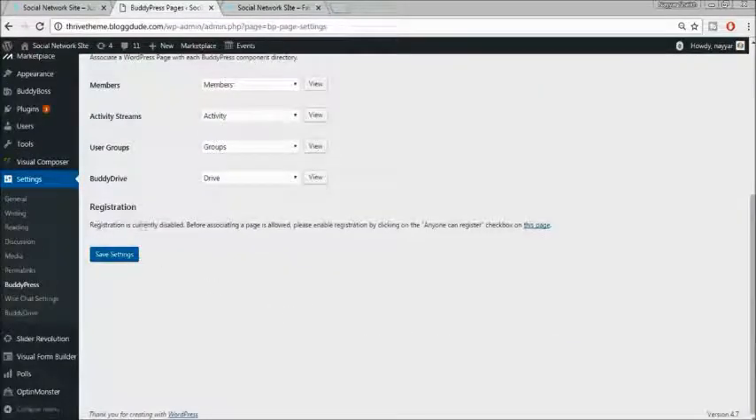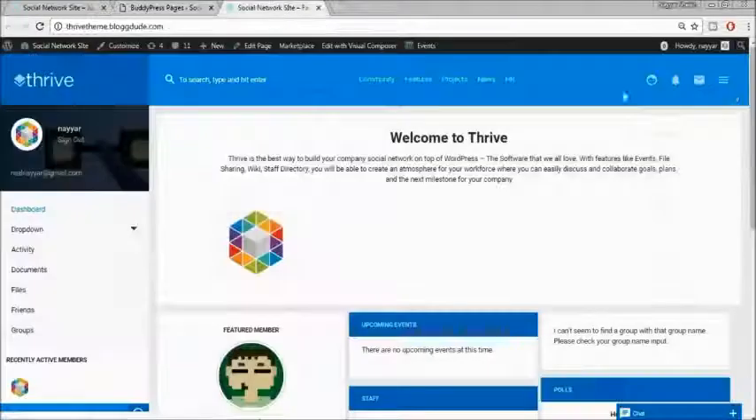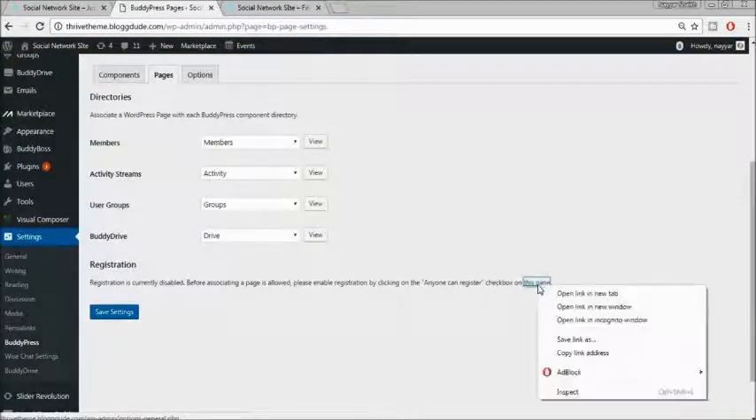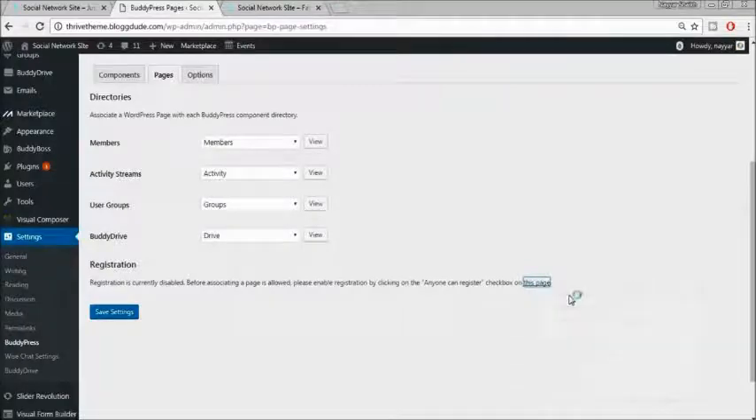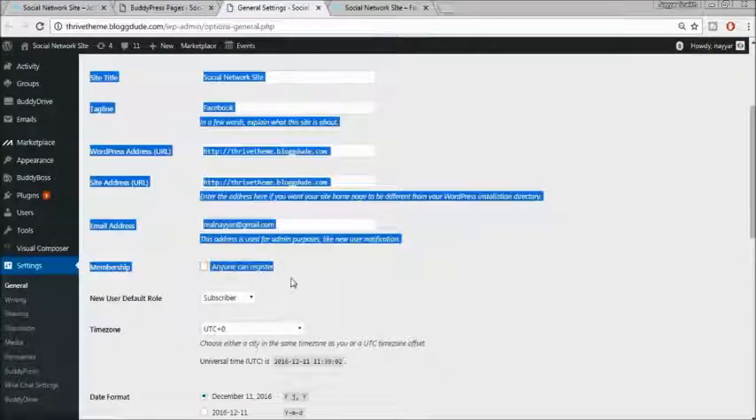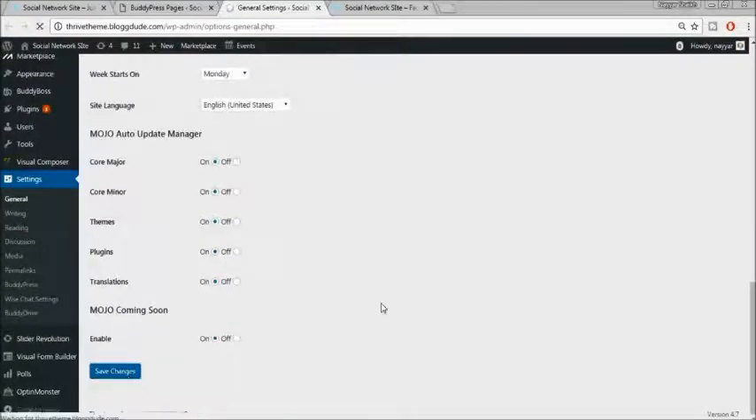And for registration, it says registration is currently disabled because we have disabled registration for now. Now we have to enable it, because until we enable the registration, no one will be able to register to our website, which is really bad. So for that, it says check this box on this page. So select this page and open it in a new tab. Now from here, it says membership and anyone can register. So tick mark anyone can register and click on save changes.